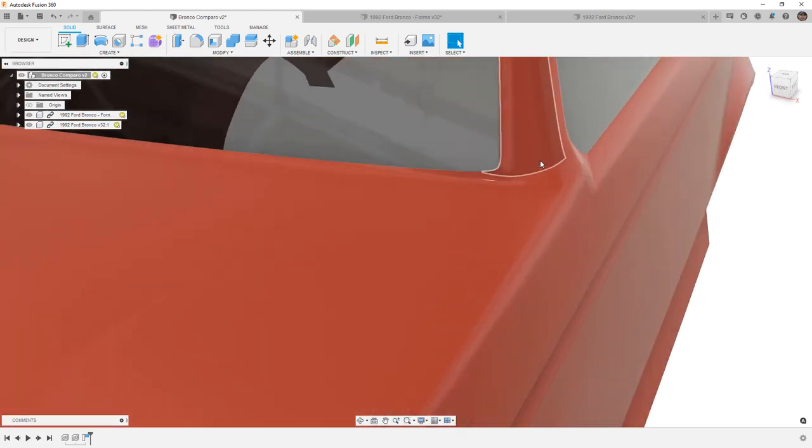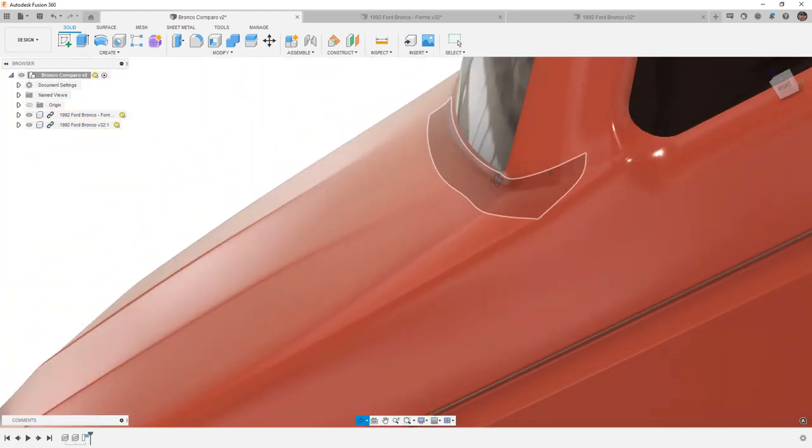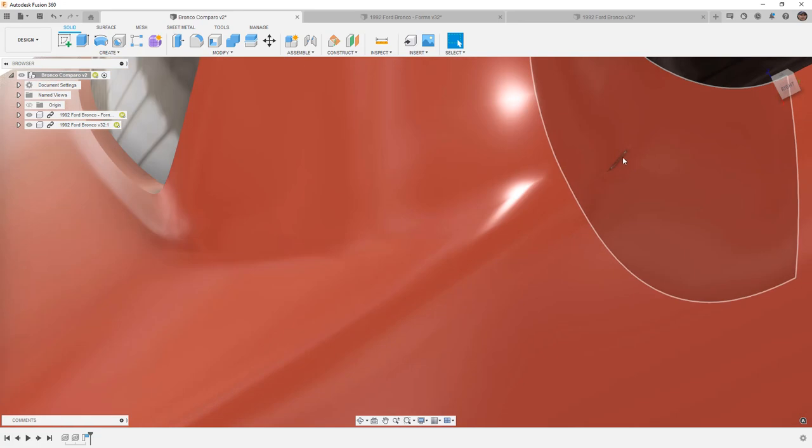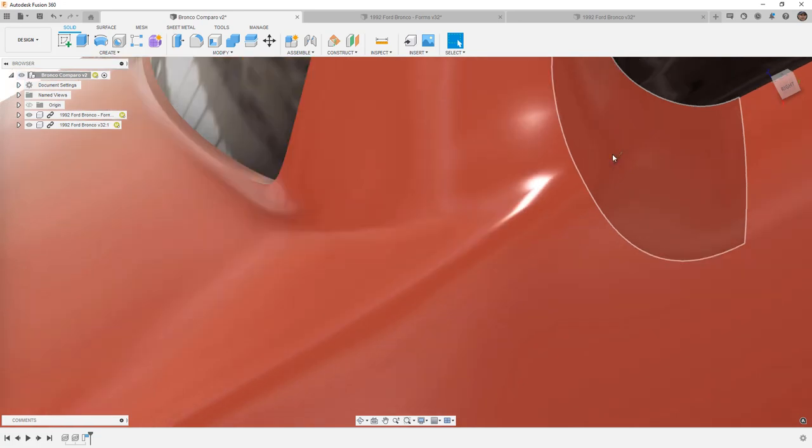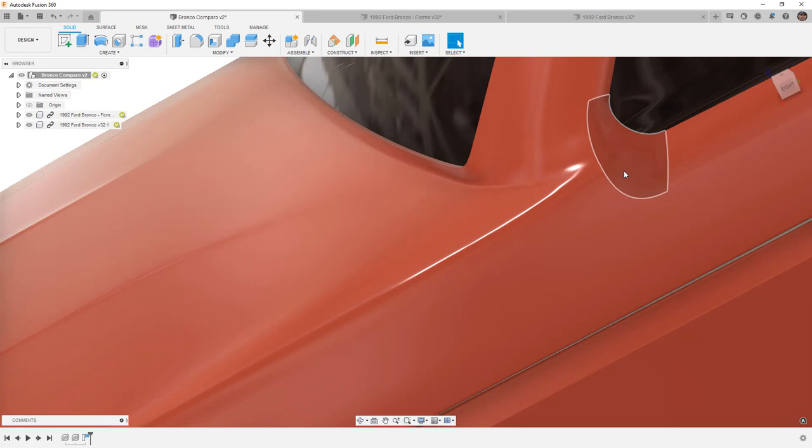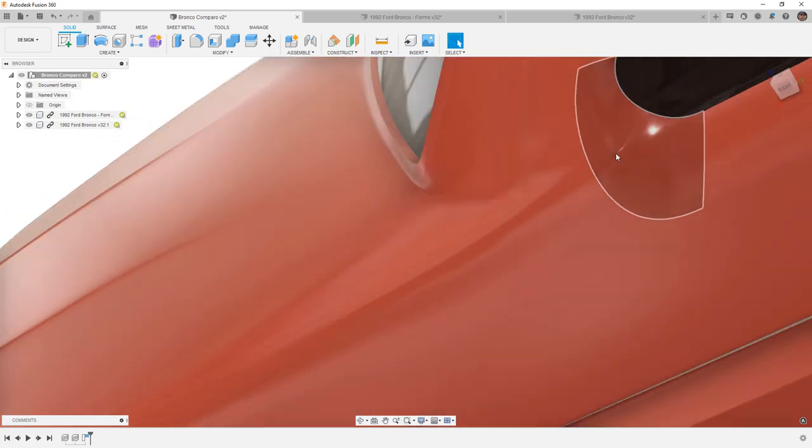When we look at other areas that are problematic, the A-pillars are usually a problem. You can see that there's a bad section right here. Now, these are things that we can fix after the fact. That bad section is really a loft that was done after the fact.